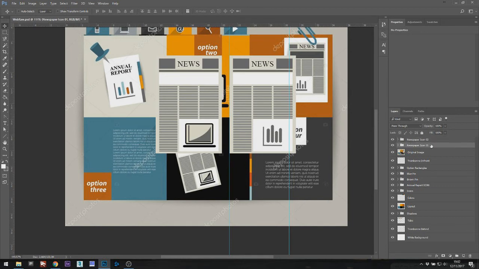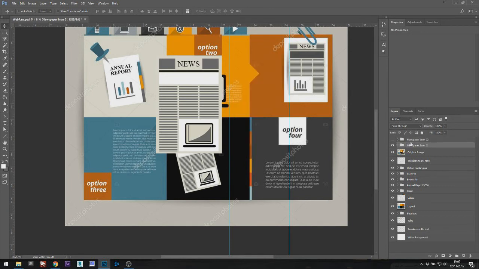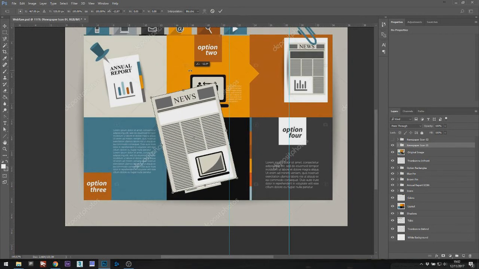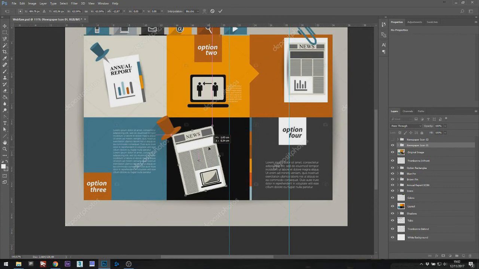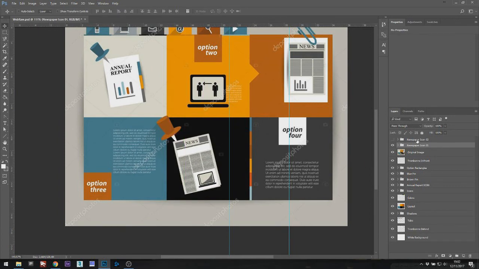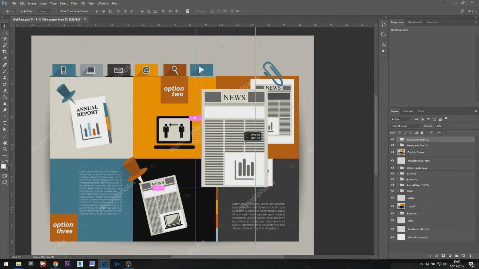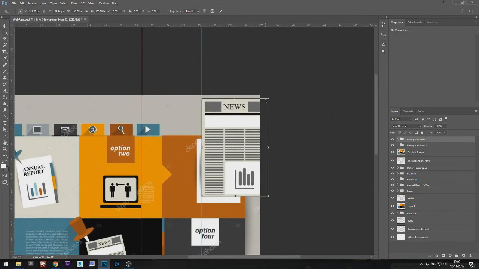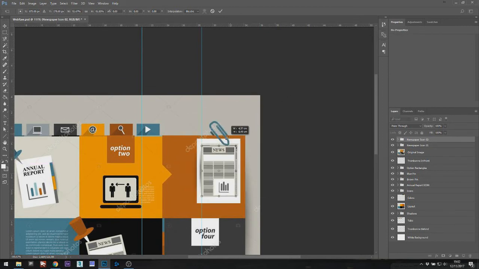So the first, I'm gonna hide this one, and the first go over here, Control T, rotation and scale, and we put it right in the place. And the second one is newspaper number 2. We go here, Control T, and we scale it down like this.